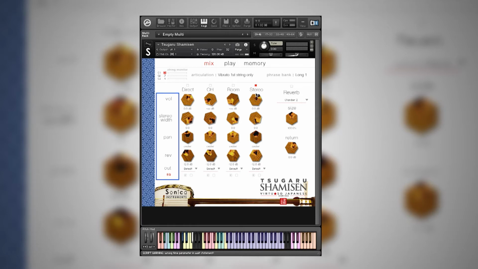Each channel is equipped with volume, stereo mix, pan, reverb send, output selector, and equalizer controls. All microphone channels are recorded in stereo. Adjusting the stereo width to 100% gives the original recorded stereo width, while 0% reduces the width to mono.